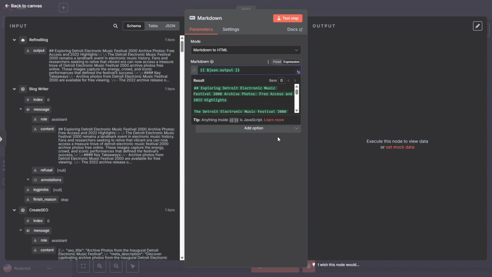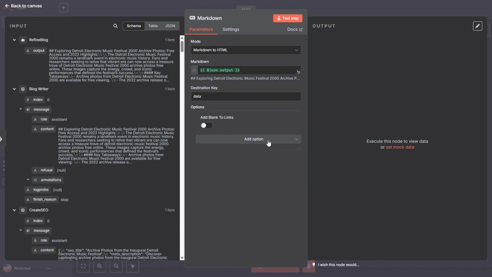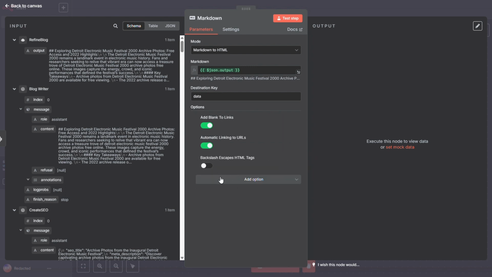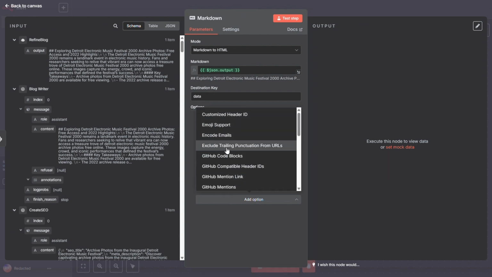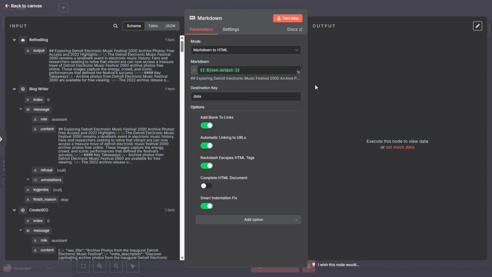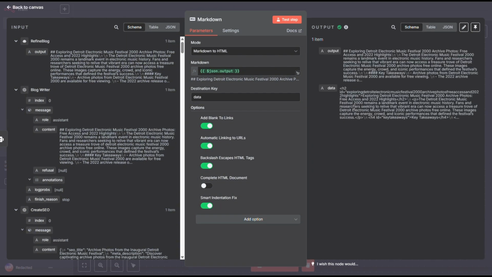For the destination key, set it to data. Make sure the option to add blank links is enabled. To add new options, just click the drop-down and select them from the list. Once your setup matches this, go ahead and click the Test button to run it. Awesome! Now we've got clean HTML.